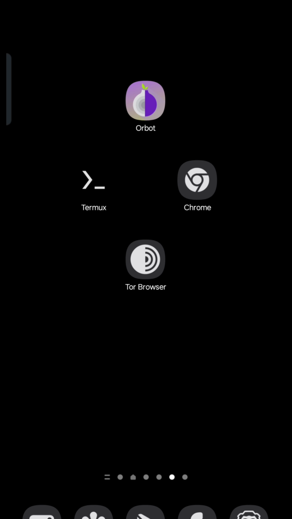In today's video I will show you how to access the dark web using your phone. Okay, so it is done safely. Here I am showing the full process. Okay, so firstly you need to have Orbot and Tor browser.